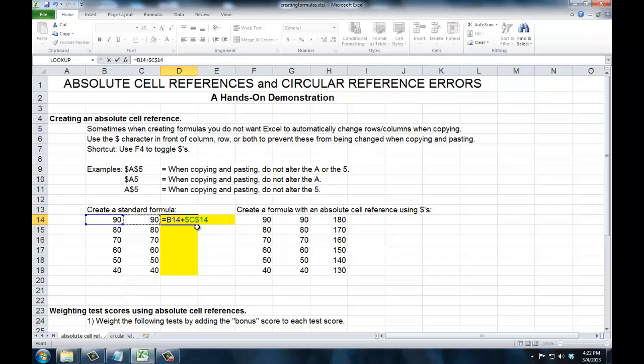And again, press it for the four. It's a four-step cycle here, toggle. And I press it again, and now I'm back to the first step again, where the C and the 14 have the dollar sign. Drag it down, and now it works.